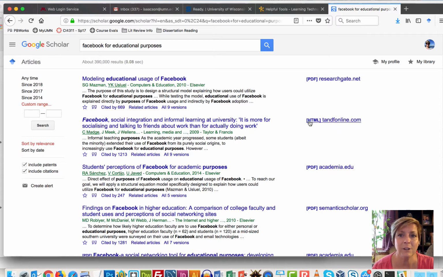and they provide us with links, and on this right-hand side it also tells us, is it a PDF? Is it an HTML? Is it a doc, like a Word doc article? If we go ahead and click on this, I can go in and see that this one's called Modeling Educational Usage of Facebook. I can see who it's by. It's in the journal Computers and Education from 2010.